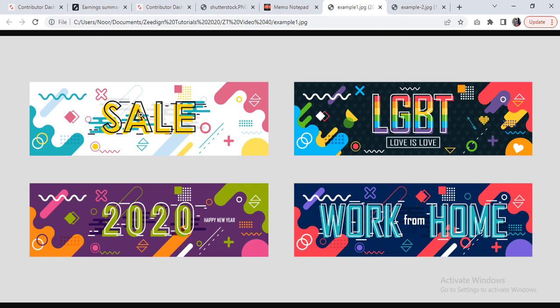Okay, so if you'll notice closely, this particular design for the sale is almost similar to this one. So what I did is I first designed this one, and then I made some changes in it and reused the same design for some other thing, right? So here I'm using it for 2020 New Year, and here I'm using it for the sale.